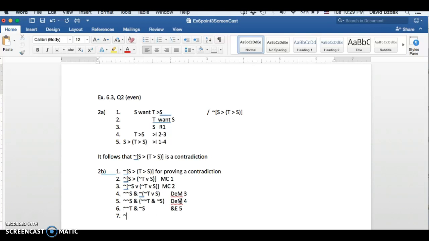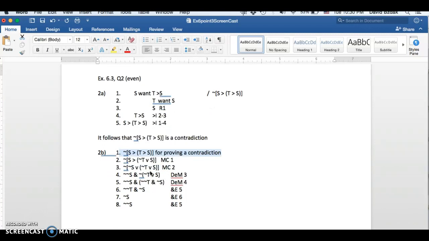Then we can get not S by itself, conjunction elimination of 6. And then we can get not S by conjunction elimination of 5. And there's our contradiction, right? Not S, not S. All right. So since we derived a contradiction, that proves the original sentence that we assumed was itself a contradiction.